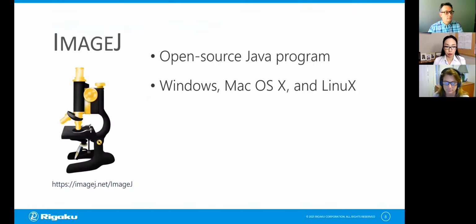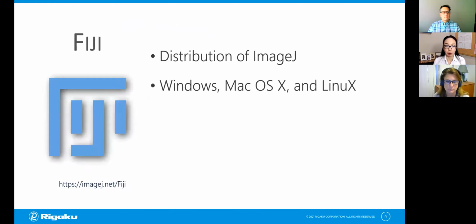The tool we're using today is ImageJ. This is an open source Java program, and you can use this on Windows, Mac OS, and Linux. There are actually a couple different distributions of ImageJ, and we are using Fiji. This is the distribution I would probably recommend if you're going to use ImageJ for CT image analysis. And again, this is available on all three operating systems.